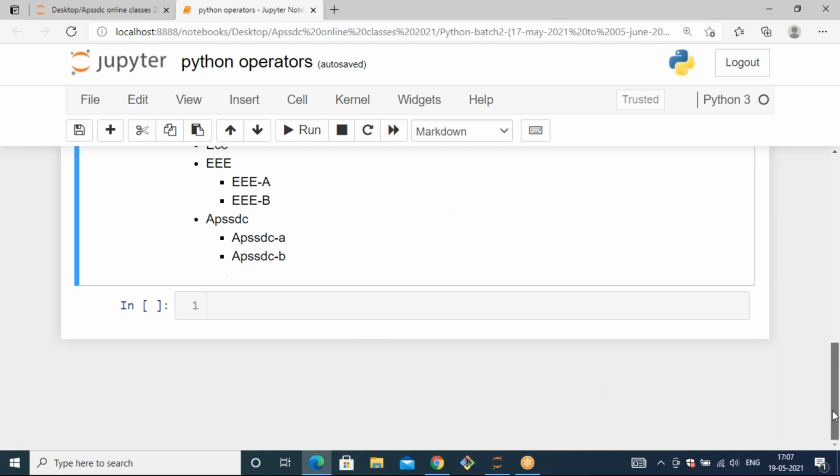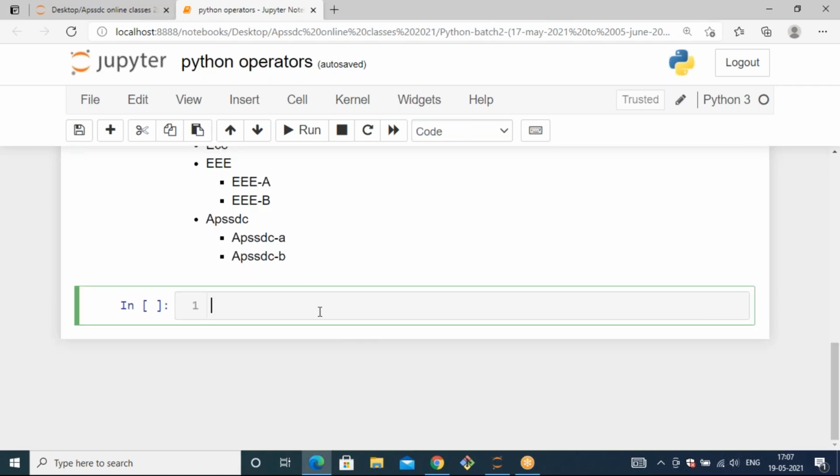Let's get started with Python. We have already seen what Python is, who developed Python, and the year and versions. We already saw that yesterday.